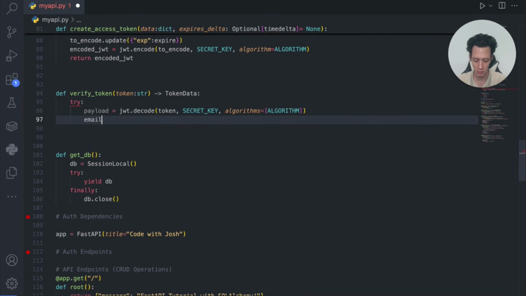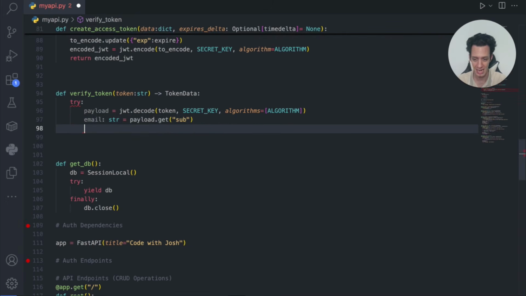And this payload is going to be linked to our email of who we're logged in as. So I'm going to say payload, I want to get the subject back. So I'm going to say subject. This should contain the email.